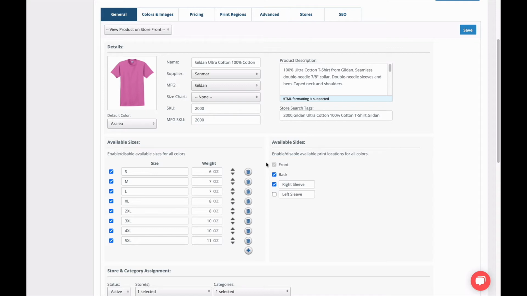Not every user will need all 4 sides for every product, but if you do need to enable a product side that was turned off by default, you'll need to make sure that you first have product images for that side in every active color. You'll also need at least one print region to be set up for that side before it can be decorated on. I'll go over this in more detail shortly.